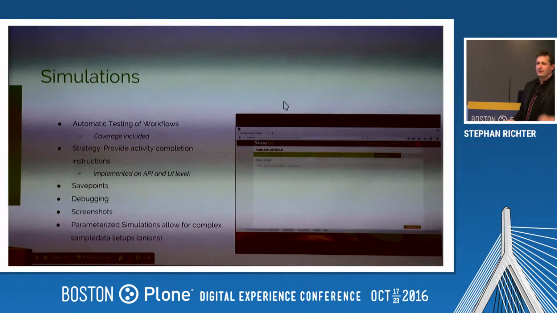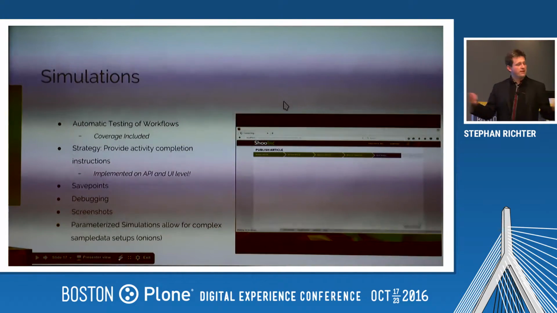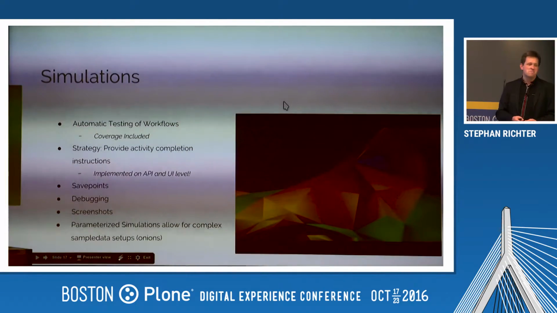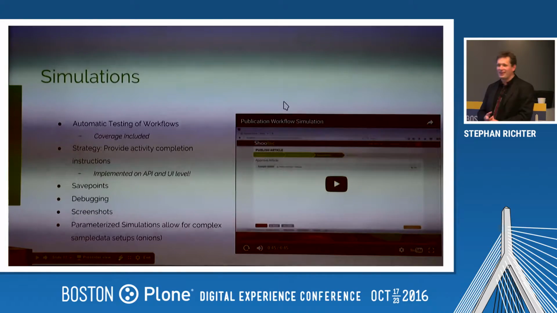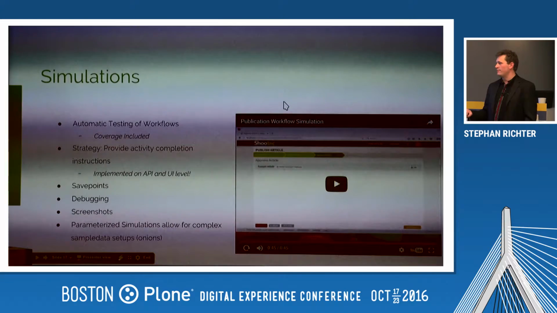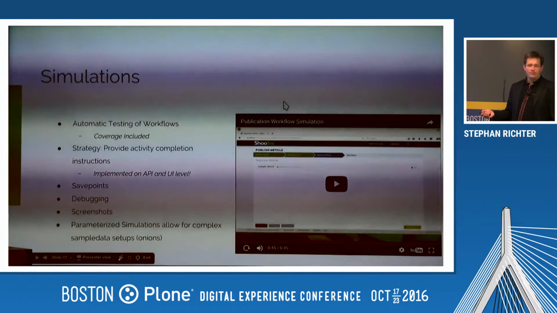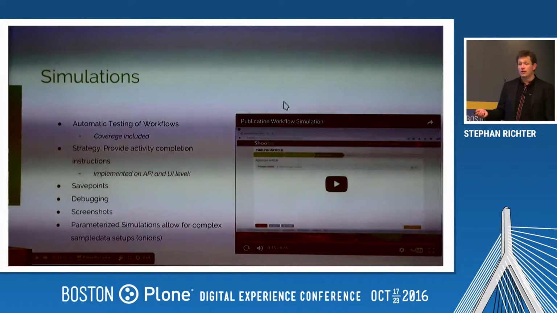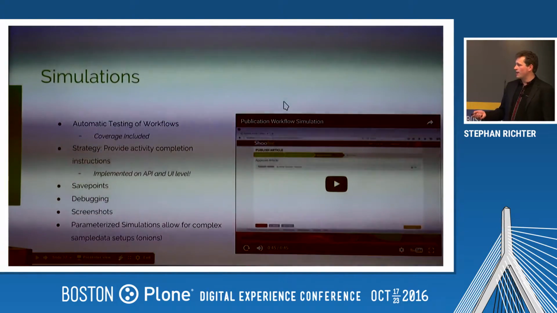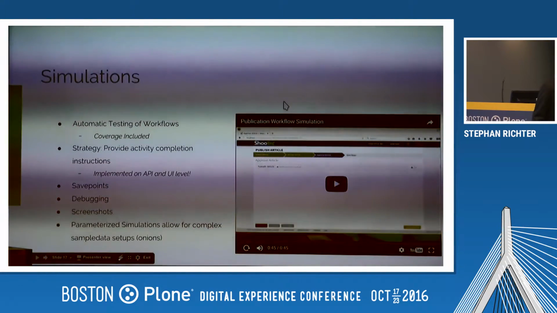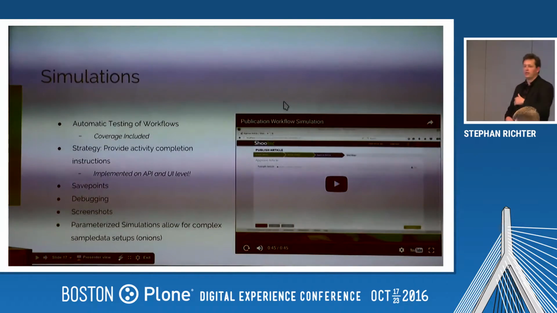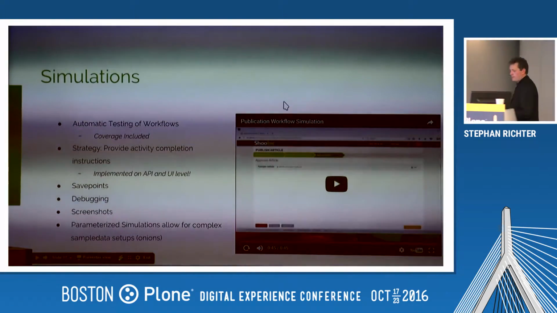You want to have save points. We have processes that take 10 minutes to run, or large ones like this. If the developer works on the last 2 work items, you don't want to have them wait 9 minutes before they get any feedback. So we create save points, and you can start the workflow anytime from that spot. Debugging, you can stop at any activity. We can take screenshots at any interactive activity, and we can parameterize our simulations so that we can create very rich setup environments. For example, the Pied Piper example that I showed you, we just completely simulate that. This is never typed in by hand.